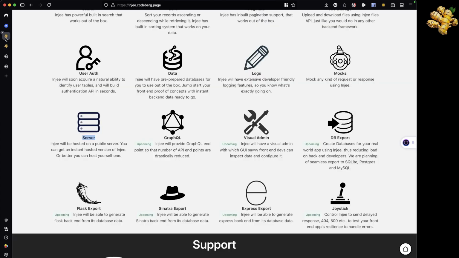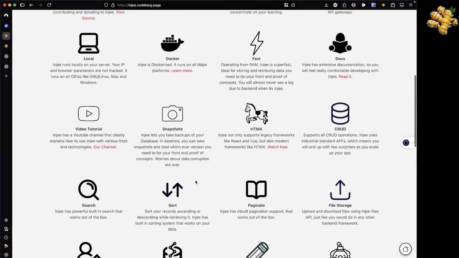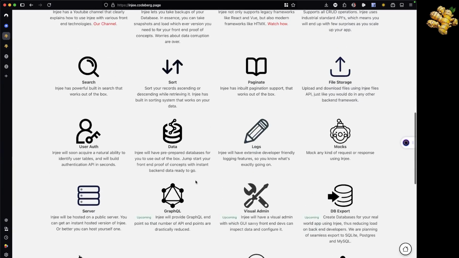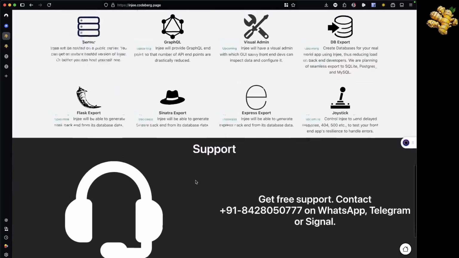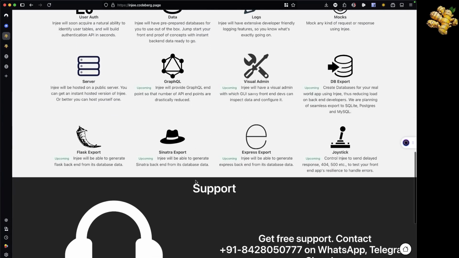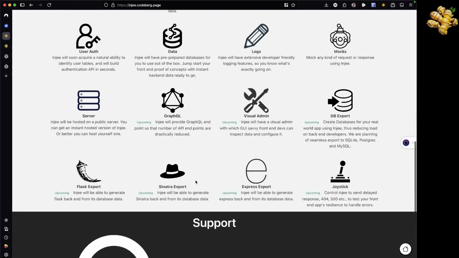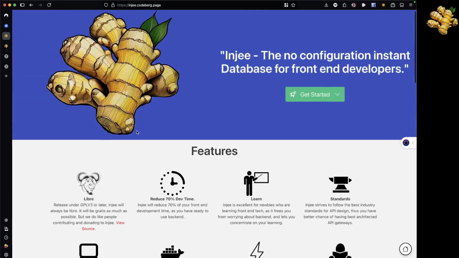So we have completed three more features, but yeah, things are pending like GraphQL and Visual Admin and DB export and all those stuff. And yeah, we will work and do it. I'm not saying Injee is a very serious company and we will deliver it in this time or that time or bug free or whatever it is. I'm saying we will do it when we get the time to do it. Okay, so that's the thing. So Injee is not a real serious software.